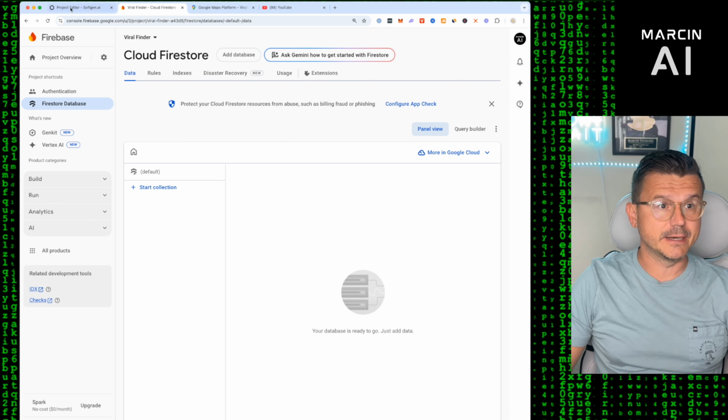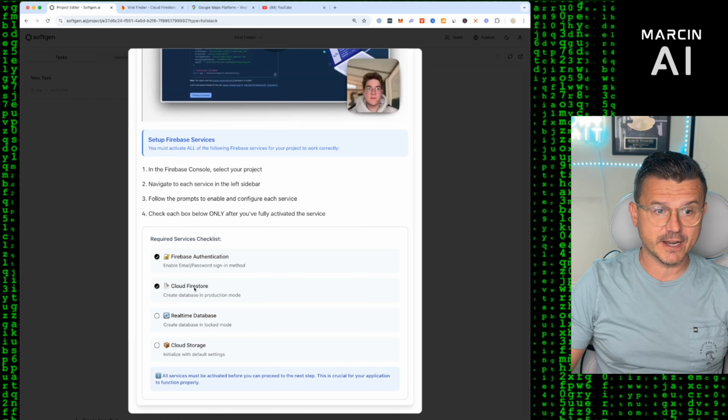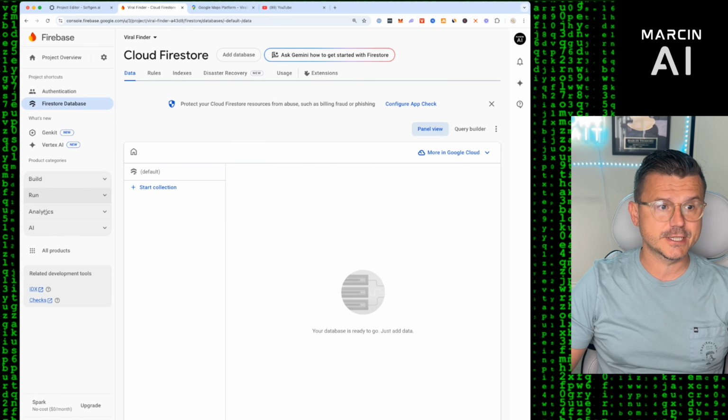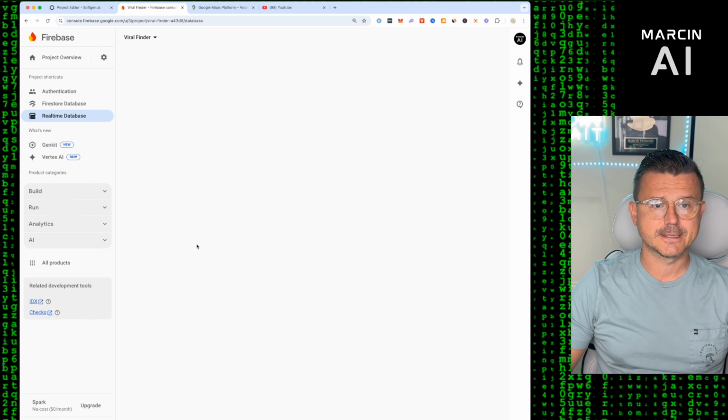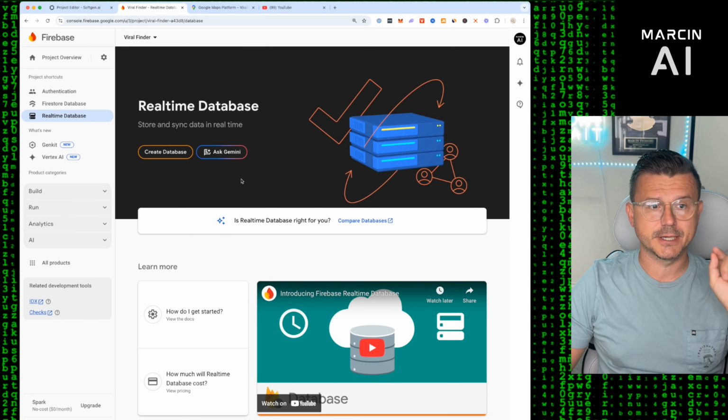And there you go. So database done. So now we got our Firestore. Next thing we're going to do is the real-time database. So this is the 3rd step. We're going to go to all products and we're going to find real-time database. There it is. So this one is 2 steps, but it's again easy.